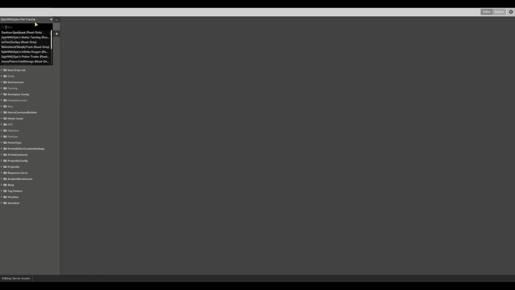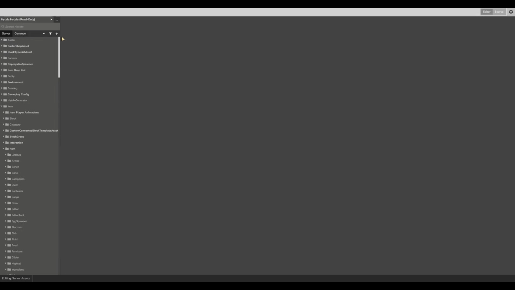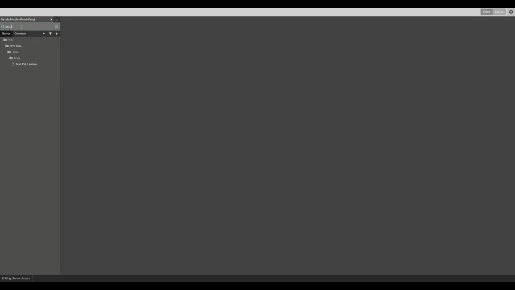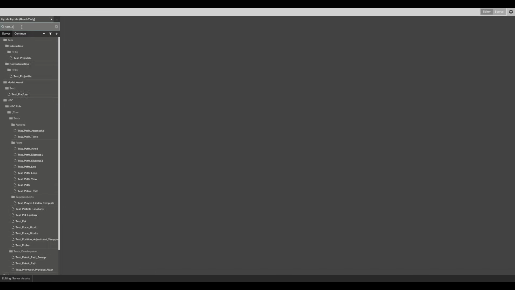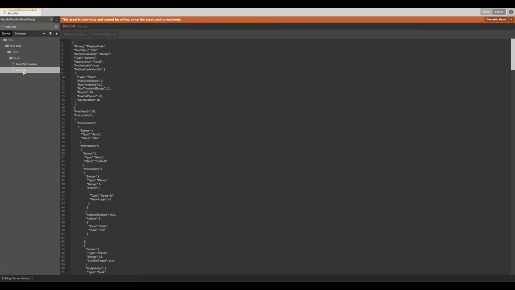And this is what we're going to be using a lot, so get used to this. We're going to be swapping between our mod and base game Hytale assets. So just get used to swapping between them in the top left, like so. So let's go back to base game Hytale. You see we have Hytale selected in the top left, and we're going to get started here by typing in pet underscore, let's do test underscore pet, and we're going to use test underscore pet.